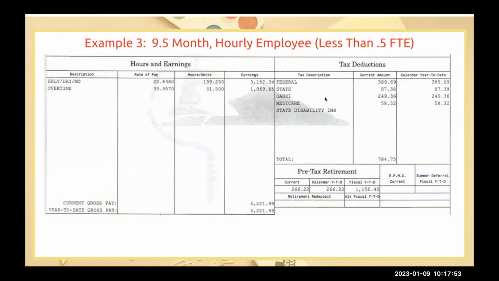Same thing. Your taxes here. This is your retirement portion, your pre-tax retirement. So it's pretty much the same as far as taxes and so on and pre-tax. The only thing that's different is, of course, how it's broken out here. Your 9.5 month employees that are less than 50%, you'll see their hourly here. This is, of course, the overtime rate.